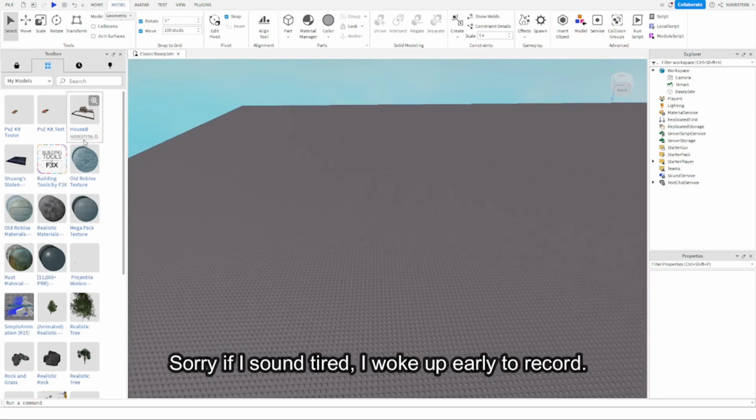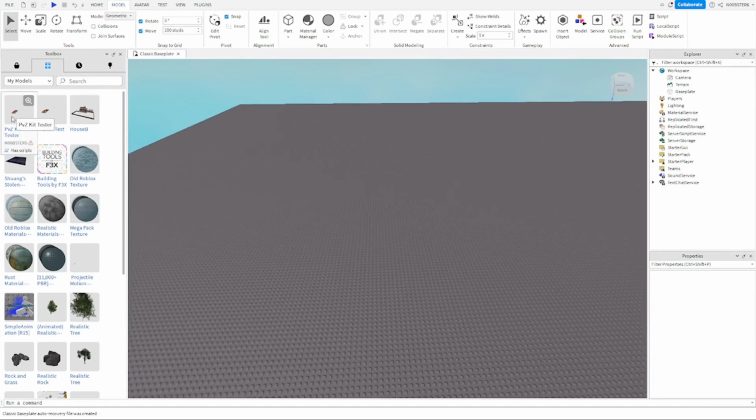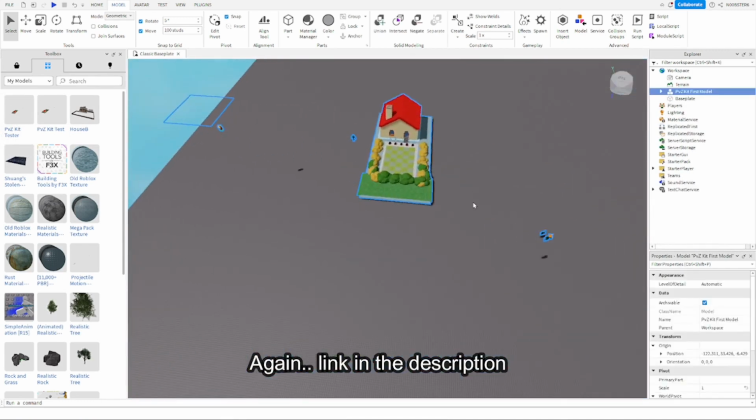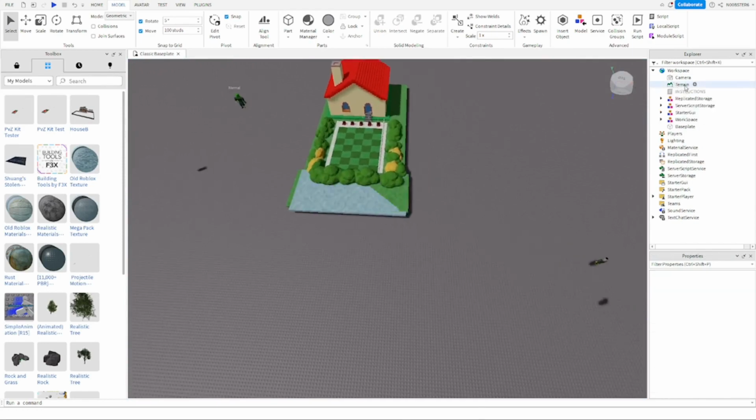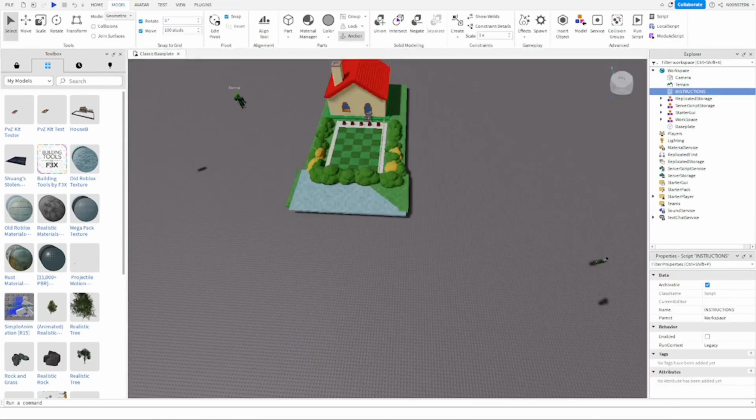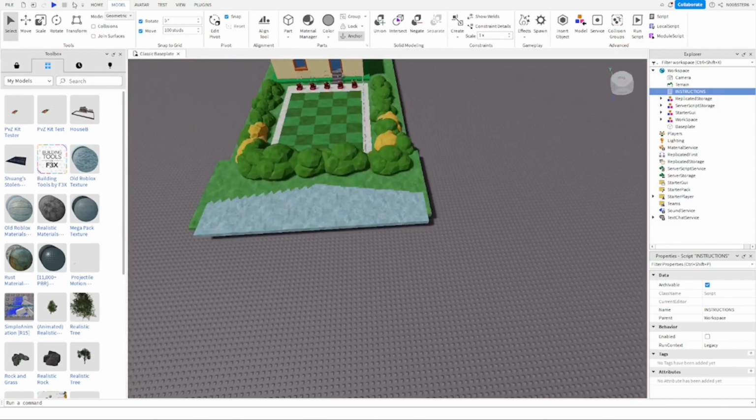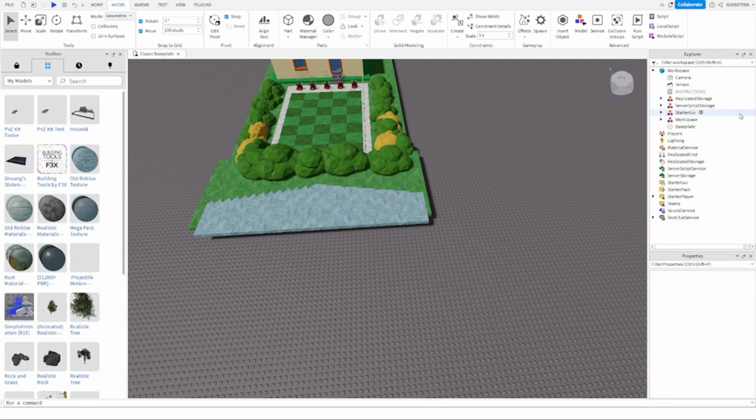Okay, so today I'm going to show you how to set up my Plants vs. Zombies kit. First thing you're going to want to do is import the model, press OK, ungroup it. Now, something I forgot: there are instructions right here, but this video will go a bit more in depth.